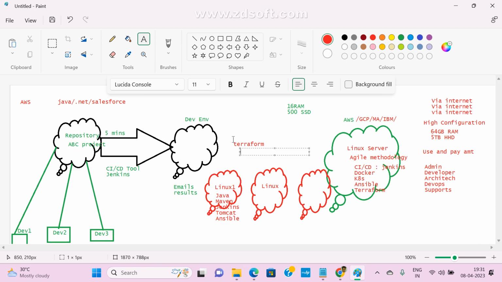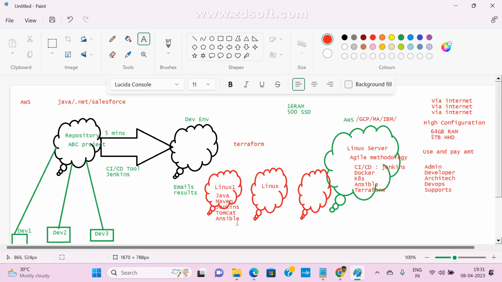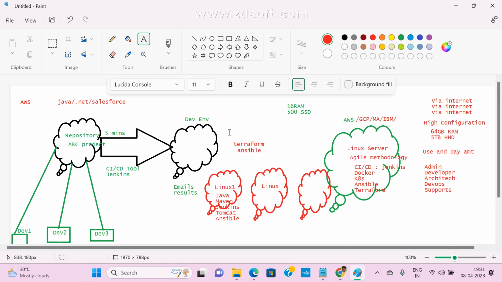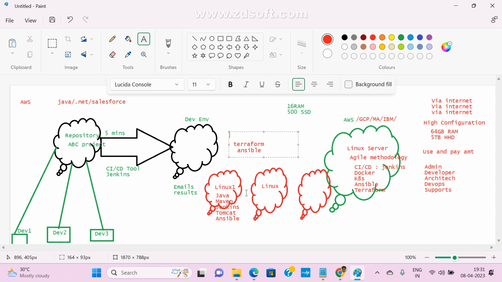Okay, so one time only. Whatever software and services we need to install, I'm going to write Terraform and some Ansible scripts, whatever it may be. If I run this script, within 1 or 2 minutes we are going to set up all these servers and all the mandatory software as well.